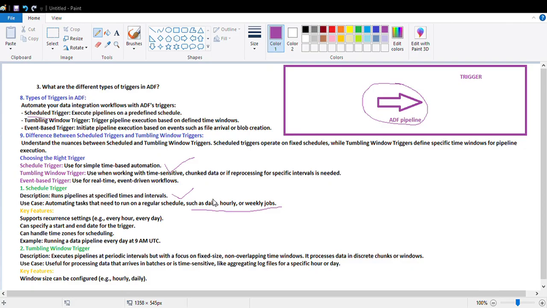So this is, let's suppose, my pipeline, and to run this pipeline we have the trigger option in the top corner. If you click on trigger, we get two things: trigger now and new or edit trigger. If you click on new or edit, it asks you to create a new trigger. In the new trigger we can see this is the schedule trigger. Here we can provide the name and the type of trigger. As I showed you, there are three types: schedule, tumbling window, and event. We are looking at schedule now.